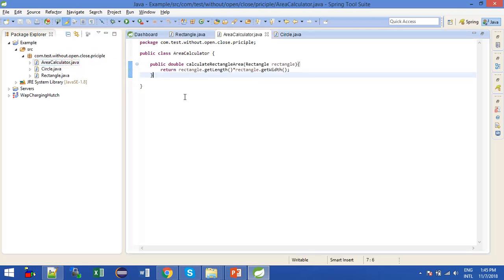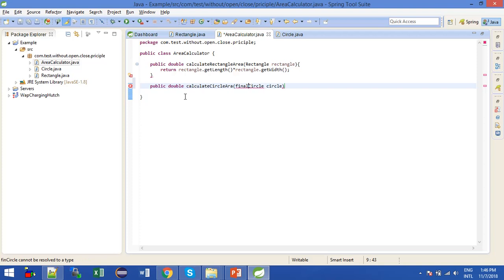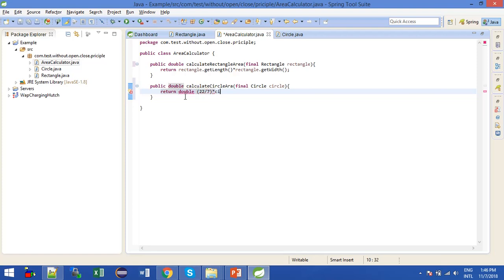And look at that: if you again want to calculate the area of a circle, you need another method, double circleArea, where you pass the circle, and it calculates 22 by 7 times the radius.